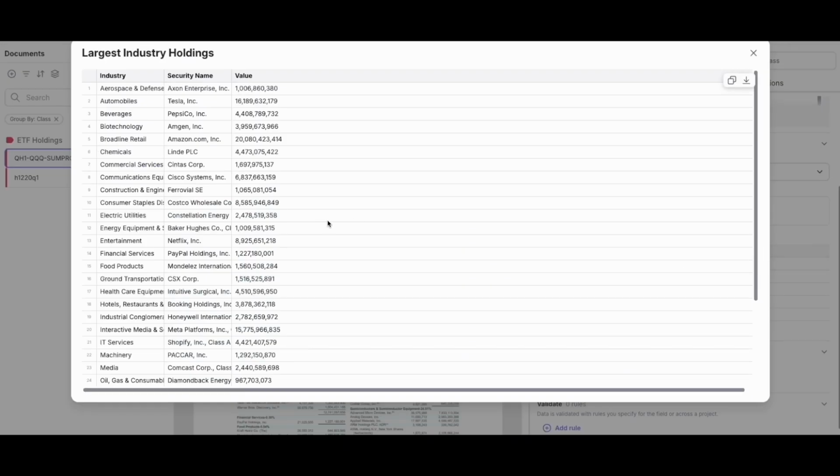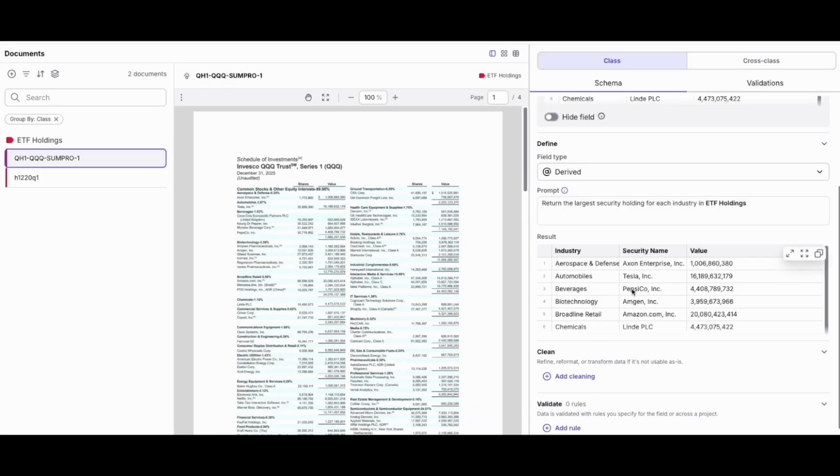When we open up the table, we have exactly one row per industry, and within that row we have the name of the security and the value, and we can cross-reference against the document to see that these are, in fact, the largest value securities within each industry. And because we used a derived field, it did all of this quickly without having to reference and re-extract the information from the document, by just using the already extracted data within our ETF holdings field.